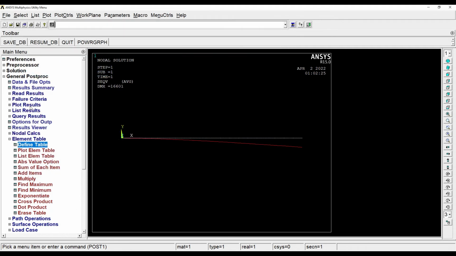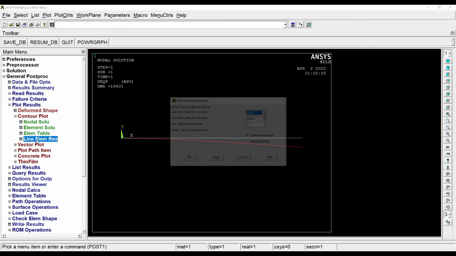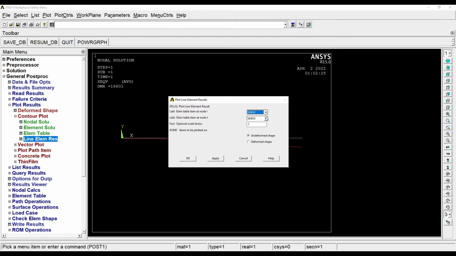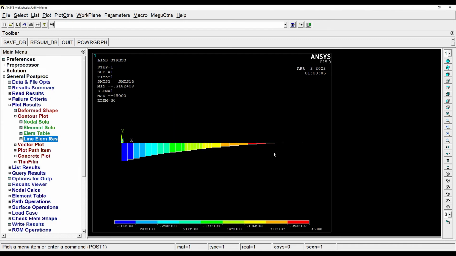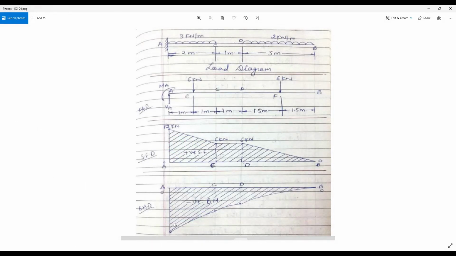Close. Then I'll go to plot results, line element resolution. I'll choose 3 and 16. This shows me the BMD over the beam. So here I can see the value is 0.318 into 10 raised to 8. This unit is in Newton and mm. So this will be approximately 6 less from it. So this value is 31.8. And here I have obtained the value as minus 33. So it's close. And accordingly you can see all the other values over the beam here.